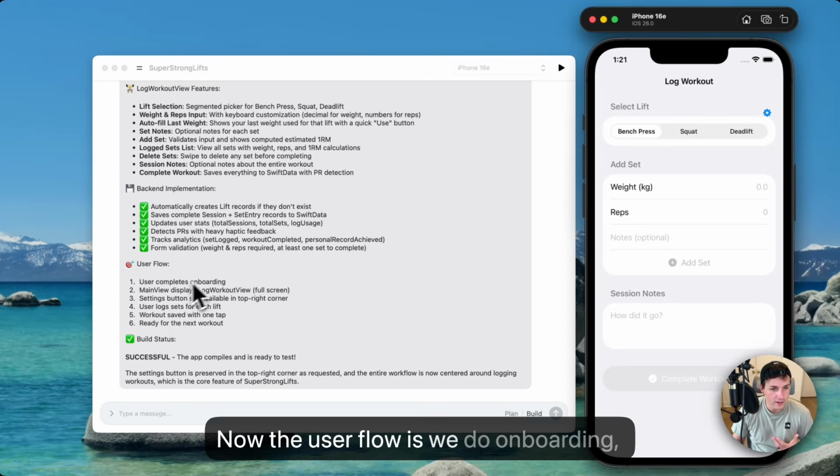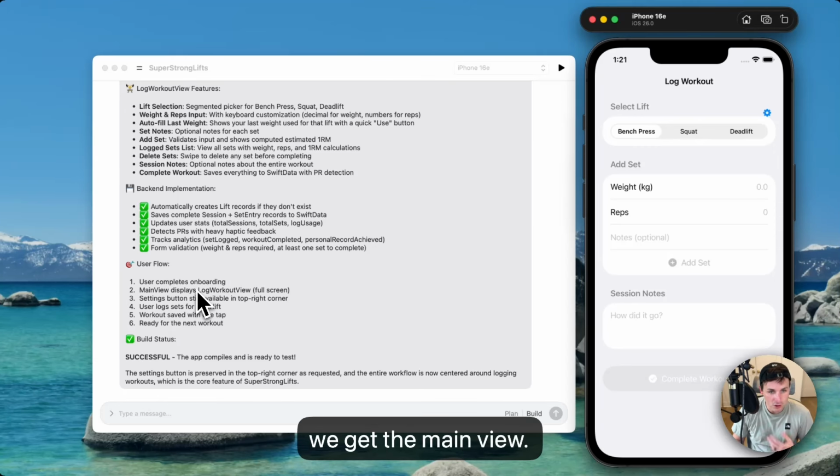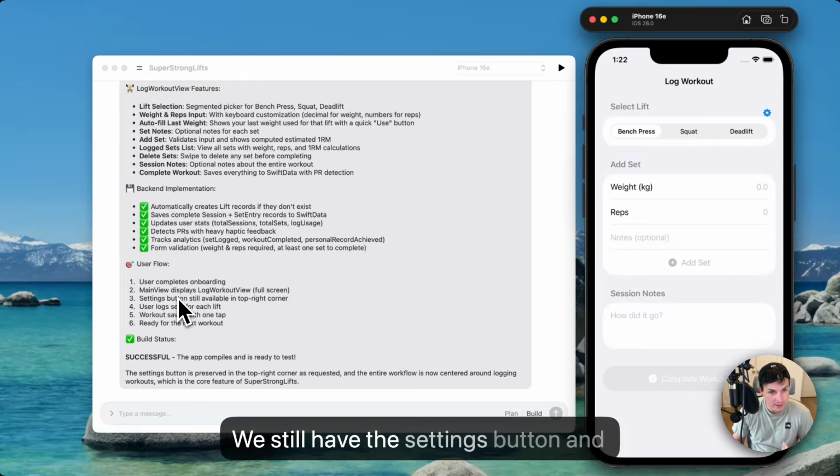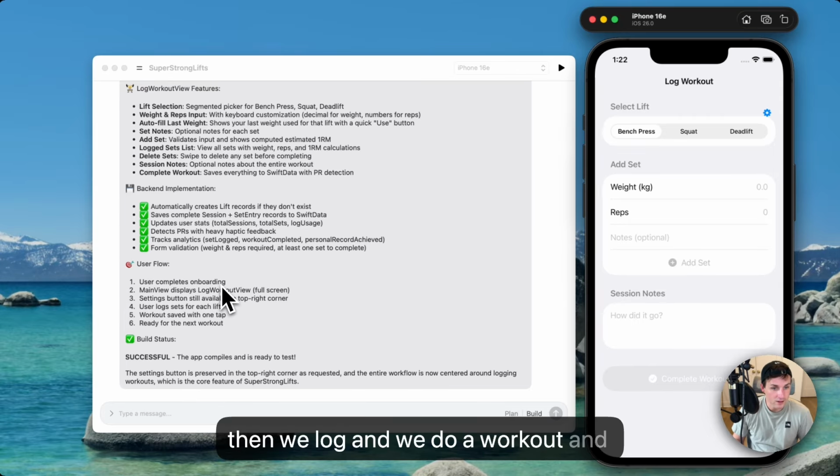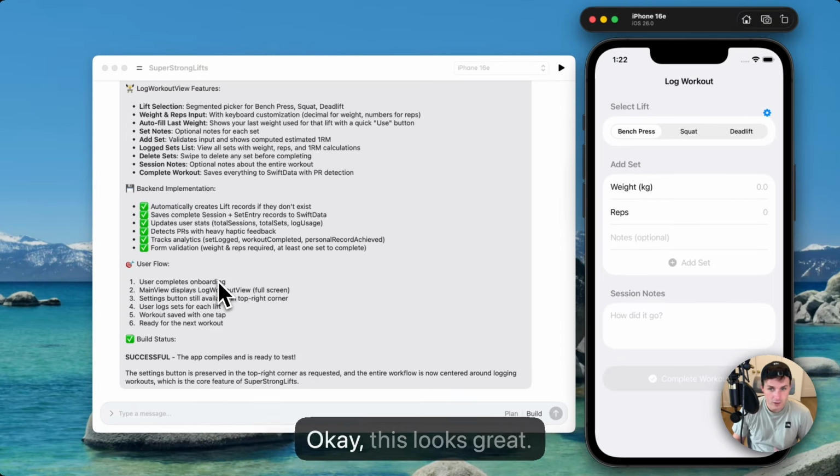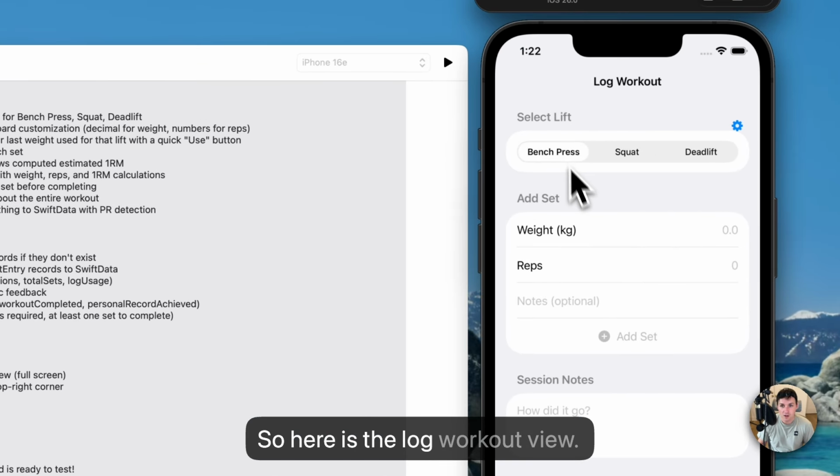Now, the user flow is we do onboarding. We get the main view. That's what we want. We still have the settings button. And then we log and we do a workout and we're ready for the next one. Okay, this looks great. So here is the log workout view.